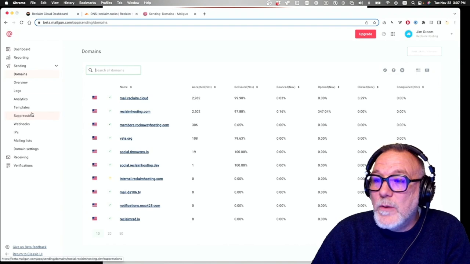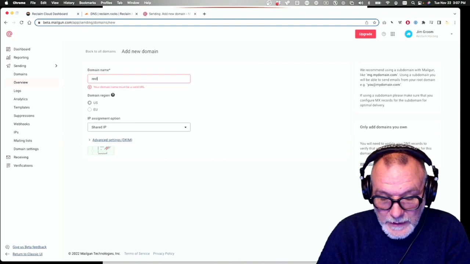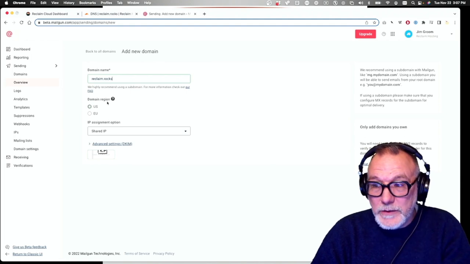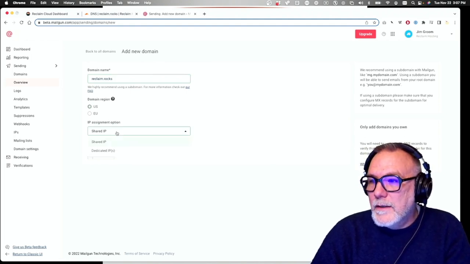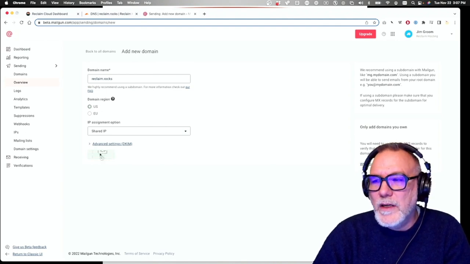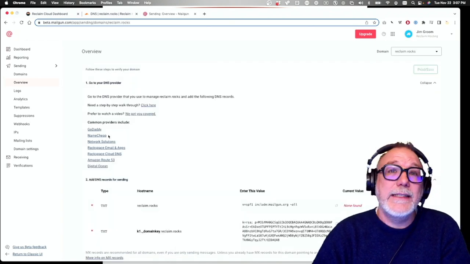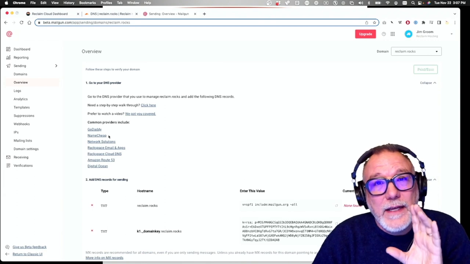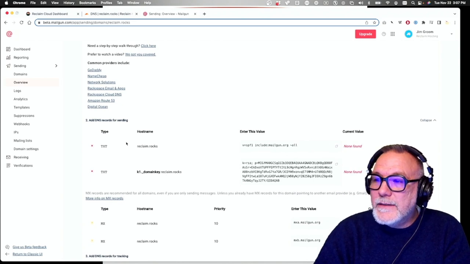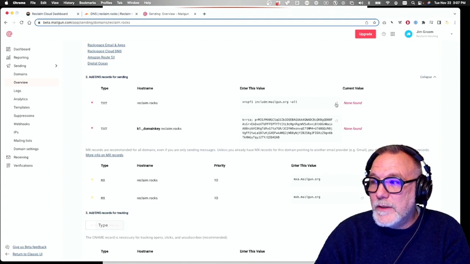And I am now going to add a new domain, and that new domain will be called reclaim.rocks. And it's going to be a US domain name region. I'm going to keep it as a shared IP. That's a setting that I have with Mailgun. And it has now created this instance of a domain for email. At this point, I need to go in and grab these settings to create two text records, two MX records. And this I'm just gonna copy over into Cloudflare.